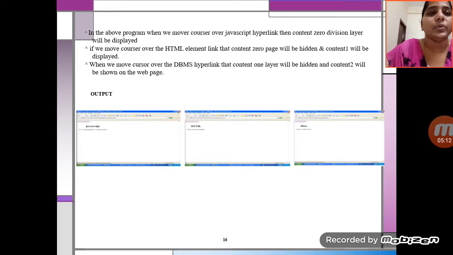How can we download? In the above program, when we move our cursor over the JavaScript hyperlink, content 0 layer will be displayed. If we move the cursor over the HTML element link, that content 0 page will be hidden and the content will be displayed only.